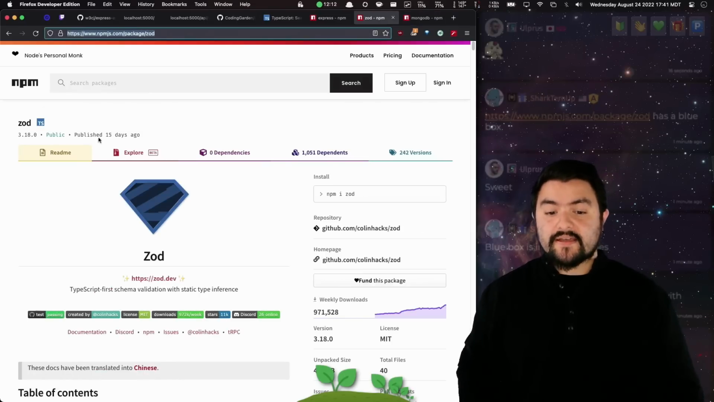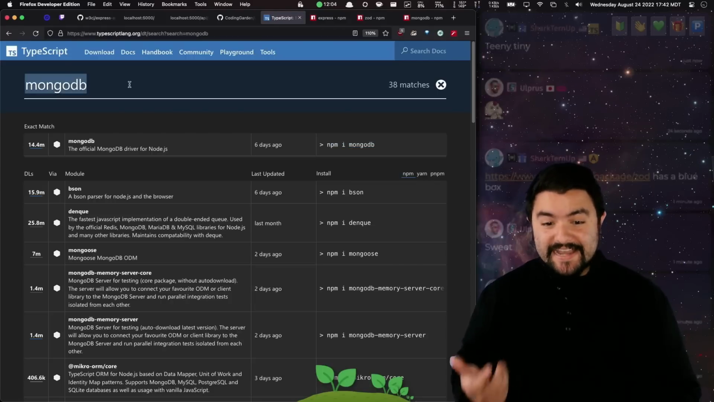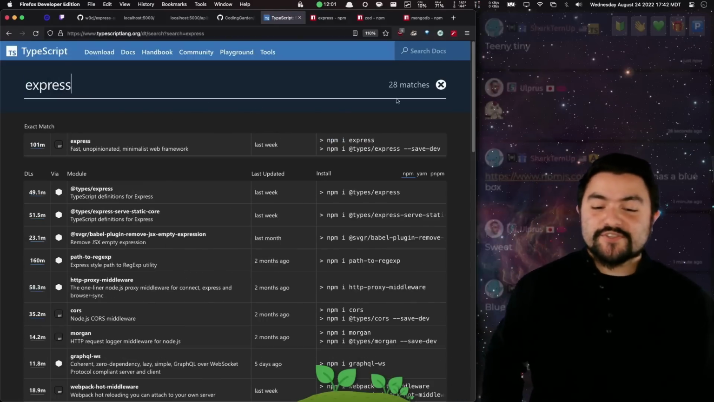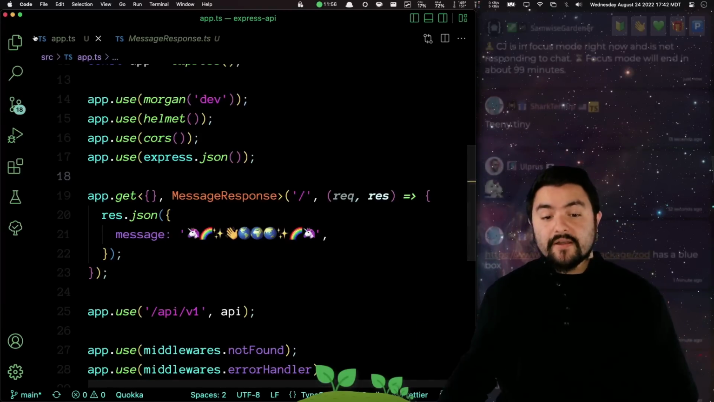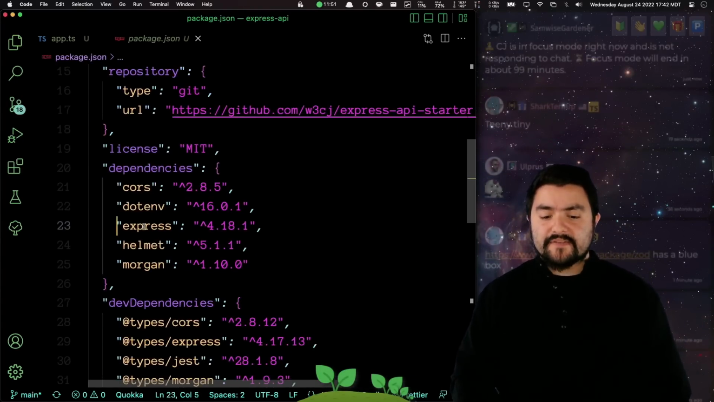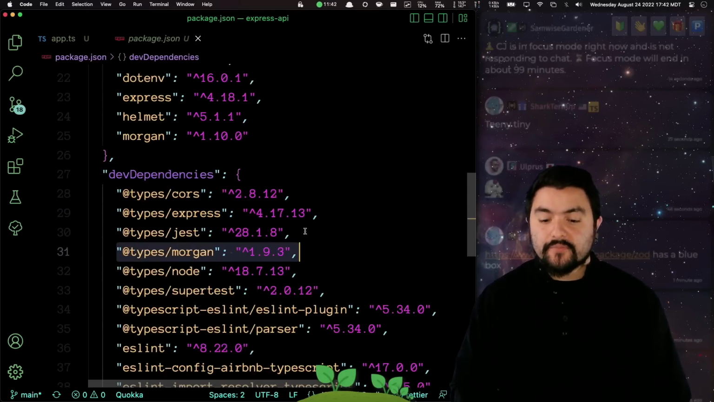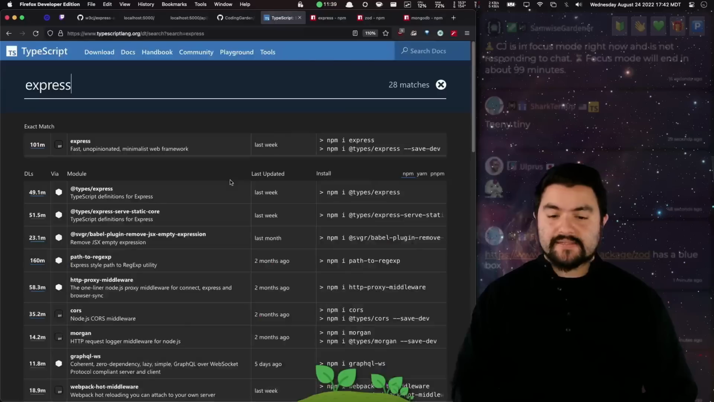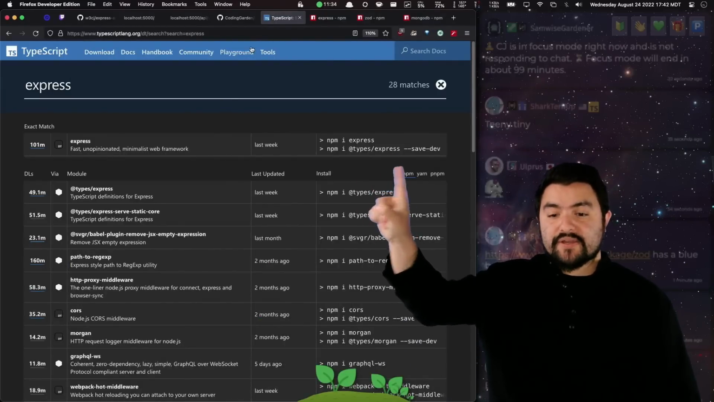We're also going to be installing a library called Zod, and it is written in TypeScript, so it supports TypeScript. But an example of something that actually doesn't have built-in TypeScript is Express. So if you search for Express, you'll see that it actually wants you to install two different things. And as a part of this template, I've already done that for you. So if you look in the package.json, we have Express as a dependency, but we also have @types/express as a dev dependency. And we also have the types for our cors module and for Morgan all as dev dependencies. But if I were to search for Express on this website, it does tell me that, hey, you need to install this separate types package.